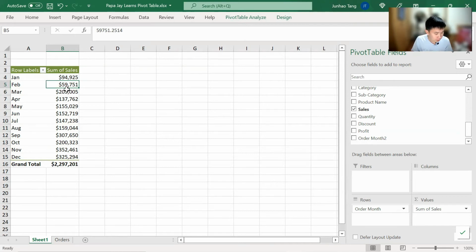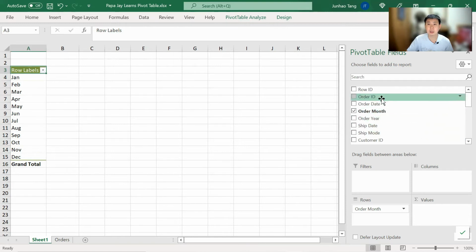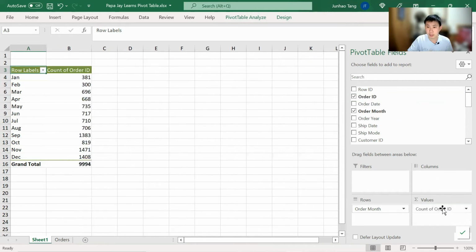The next thing is, now we want to get a total for other things. Let's say you want to get the number of orders. So we don't want total sales, we drag it out. We want the number of order IDs. How many orders do we have? You can just drag these to values.